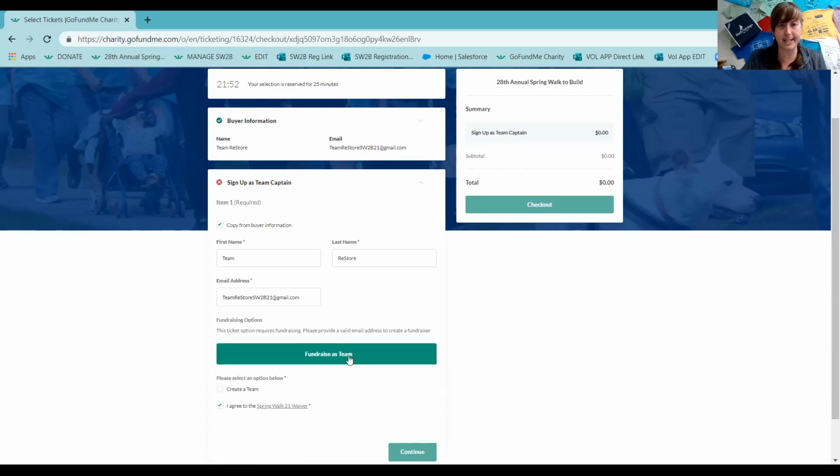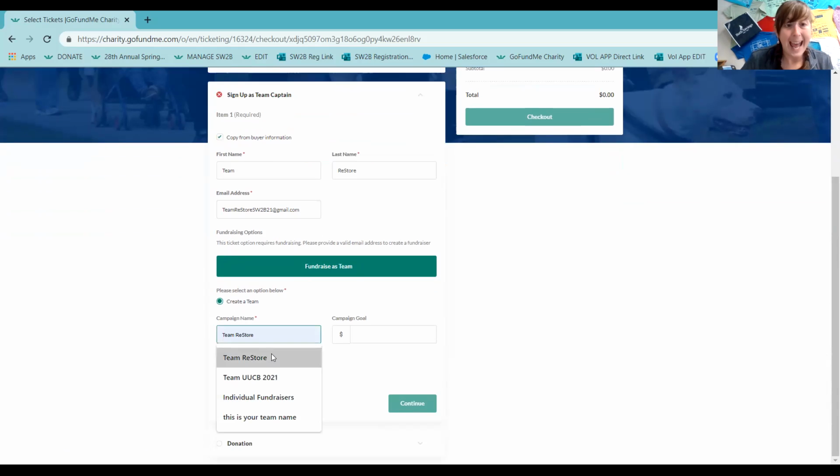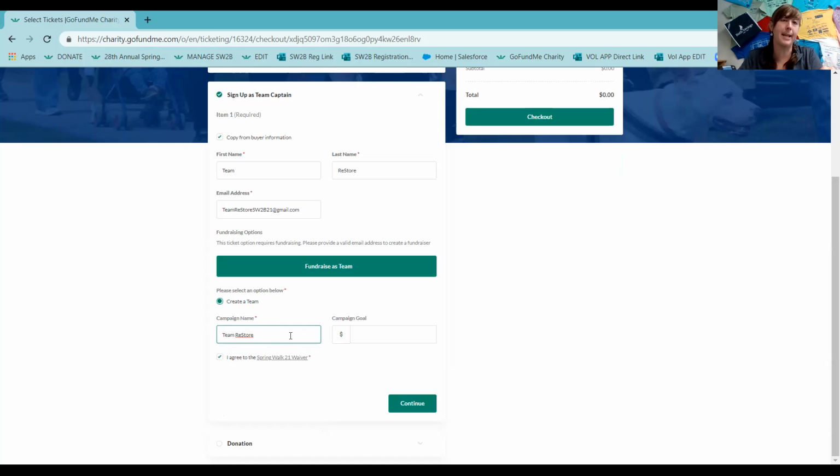So we want to fundraise as a team. And in the process, we want to create our team page. So we're going to click create team. And the campaign name is going to be Team Restore. This is going to be the name of your team. So your campaign name is going to be the name of your team because that's how it's going to appear in all of the system throughout.